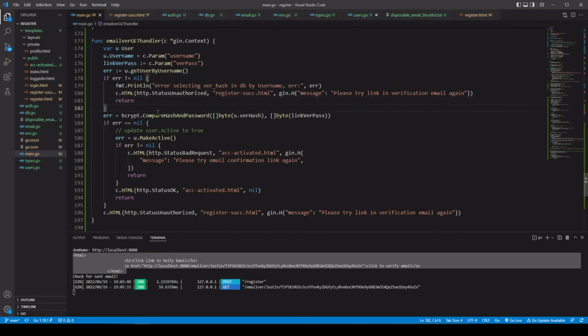And then we will run bcrypt compare hash and password, because we're going to check that user verification hash for our email versus the link verification password. So the password that we passed in via the link that they clicked on, we're going to check against what we had in the database. So if error is equal to nil, well, that's a success. They are who they say they are.